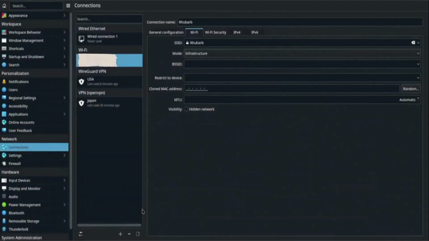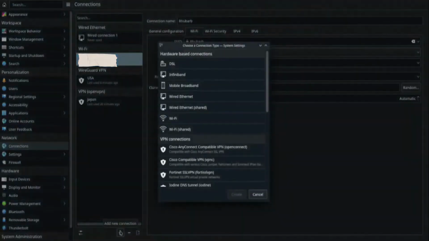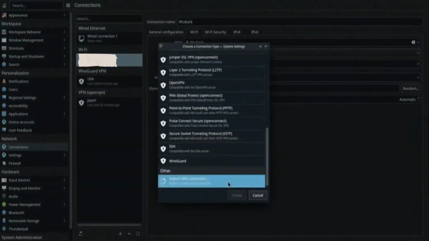Now, open System Settings on your Steam Deck. On the left side, click on Network, then go to the Connections section where you can see your current Wi-Fi or Ethernet connections. Click the plus button to add a new connection. Scroll down and choose Import VPN Connection, then click Create.